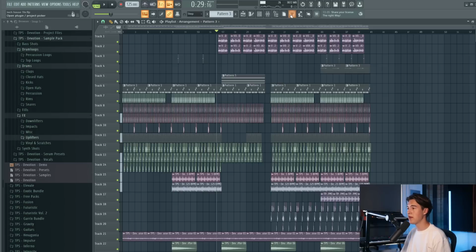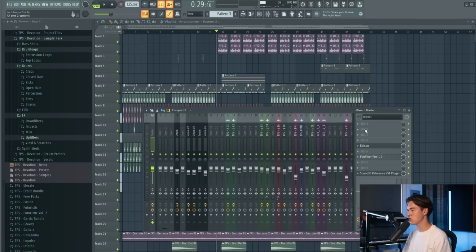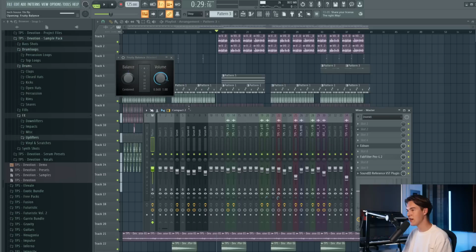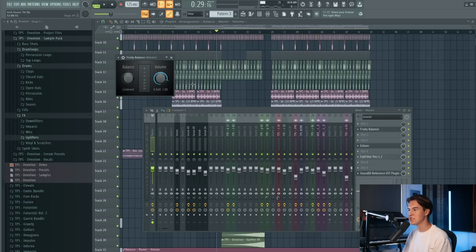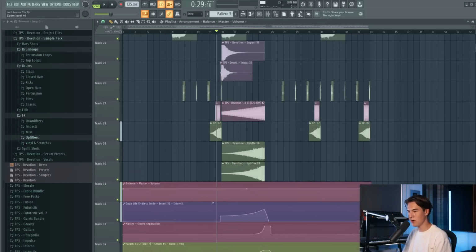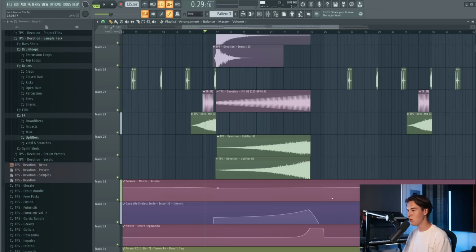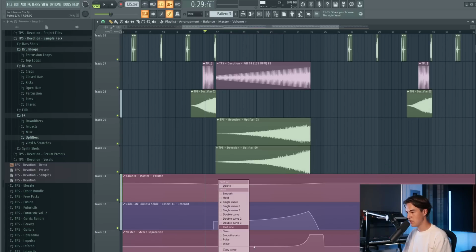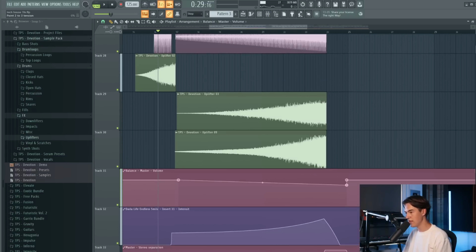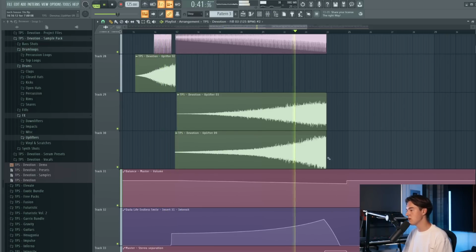I want to make the drop hit a little bit harder, so I'm going to add a fruity balance to the master channel over here and create a volume automation during the build-up. So I'm putting the volume a few dB down. Then when it hits the drop, it's at 0 dB again. So during the build-up, it should go down just a little bit. This is a trick that has been used in so many EDM records.